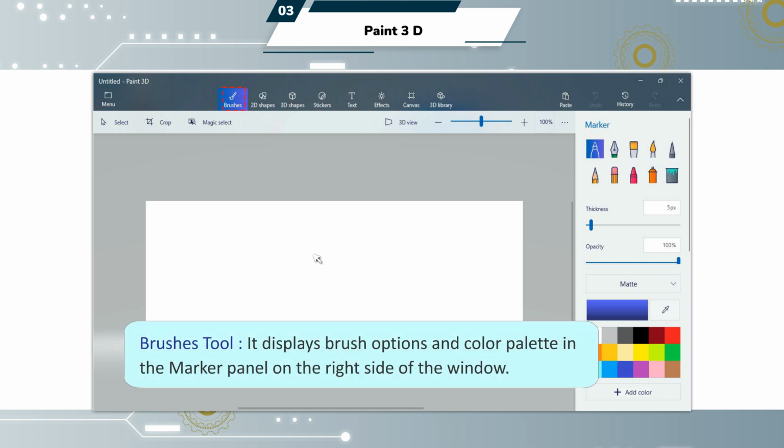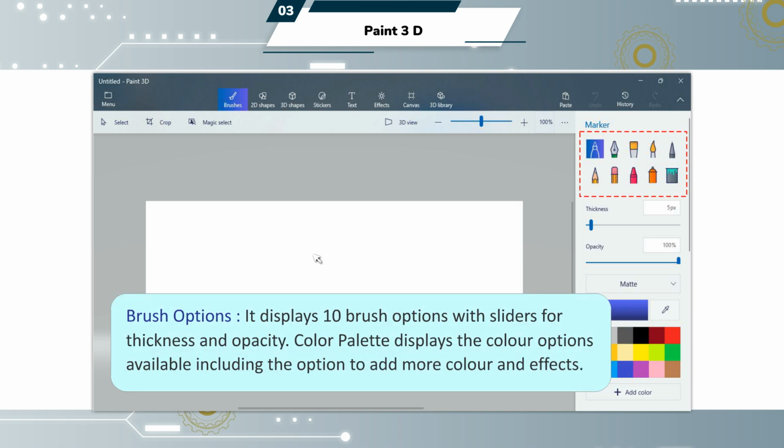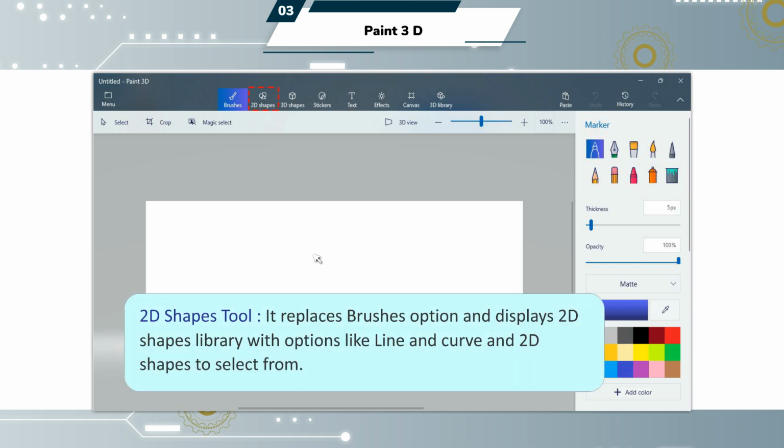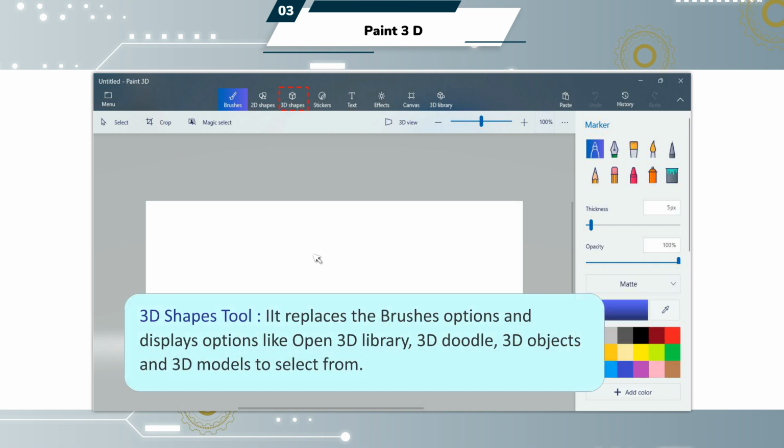Brushes tool. It displays brush options and color palette in the marker panel on the right side of the window. Brush options. It displays 10 brush options with sliders for thickness and opacity. Color palette displays the color options available including the option to add more color and effects. 2D Shapes tool. It replaces brushes option and displays 2D shapes library with options like line and curve and 2D shapes to select from.